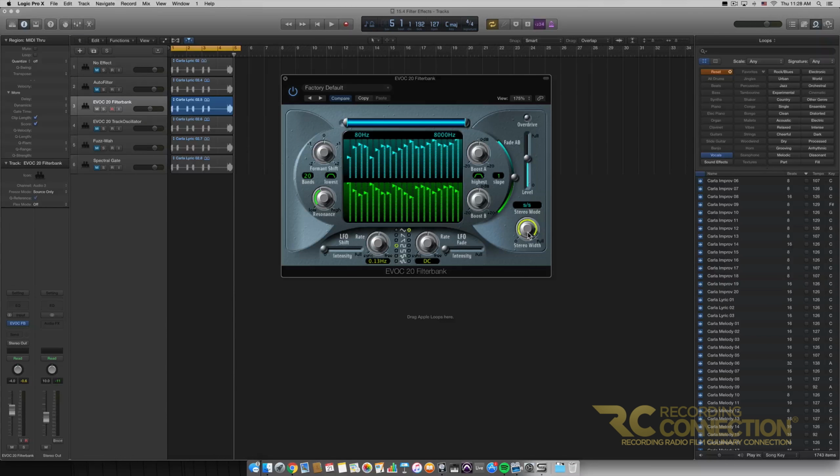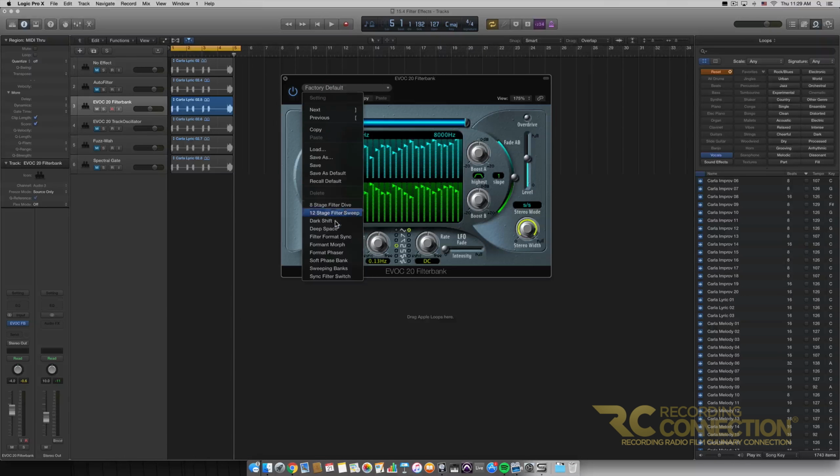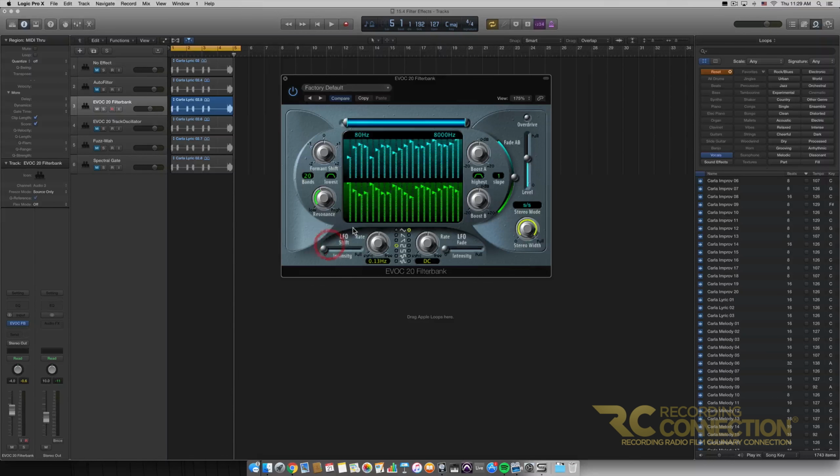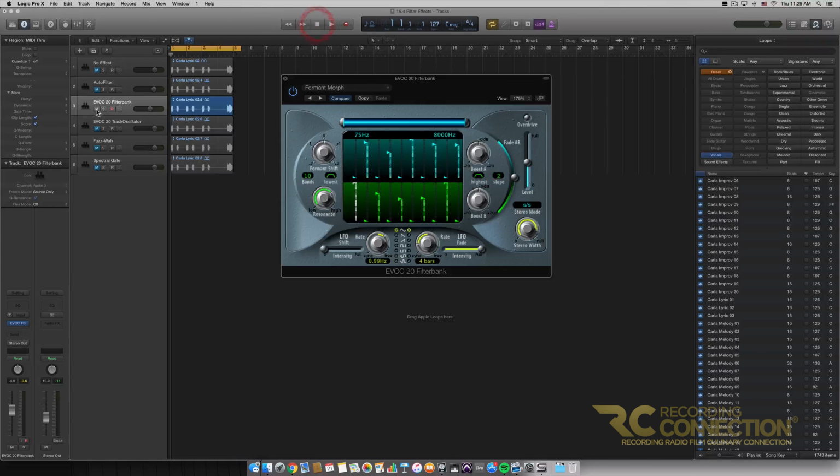Next is the stereo width, which just determines the width of our output signal. At 0, it's a mono signal. At full, it is just a full stereo image, and we get values in between to adjust that. But that is about it for the EVOC 20. I know that was a lot to cover. Let's pick the formant morph preset and listen to what it actually does to our sample.